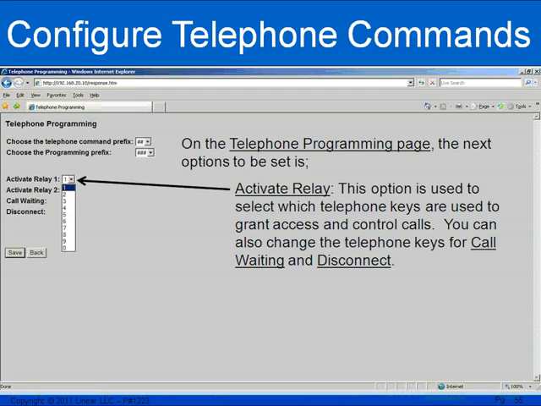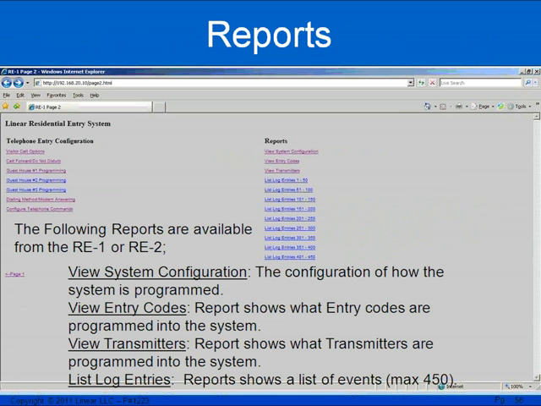We also have reports available on the RE-1 or RE-2. We can view the system configuration. We can view the entry codes. We can view which transmitters are programmed in. And we can list the log entries that will show the last 450 events. That is, whenever relay 1 or relay 2 has been activated in RE-1, the time and date it was activated.